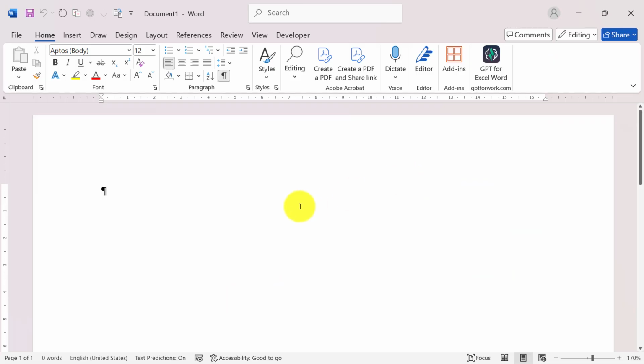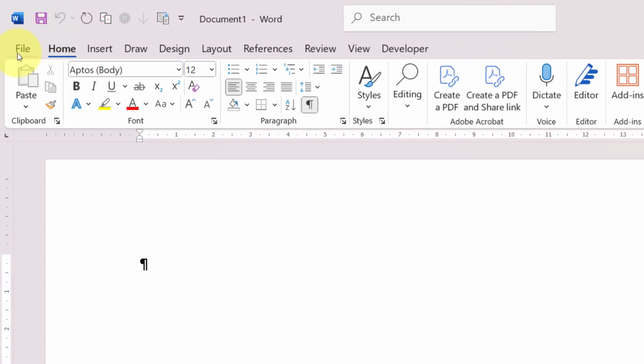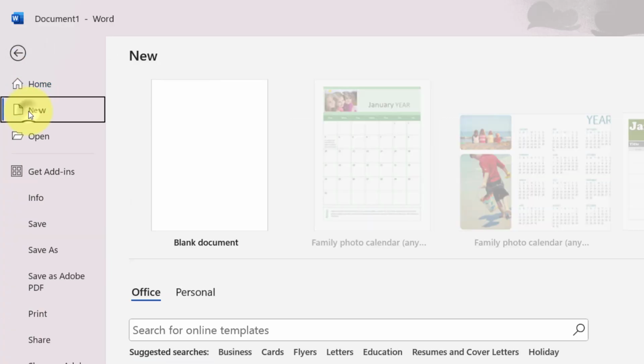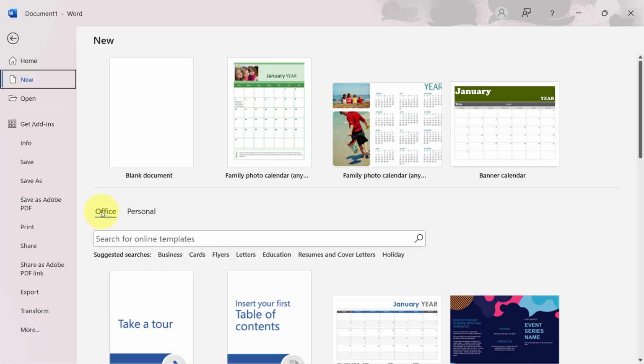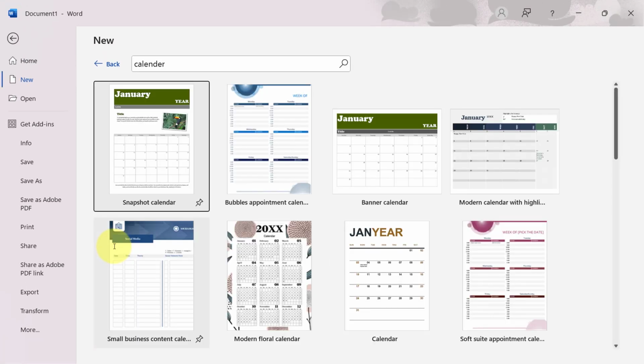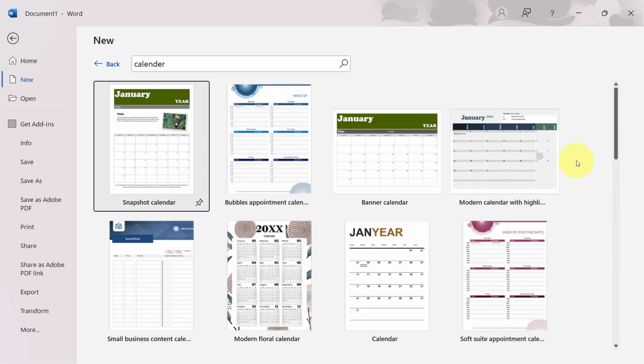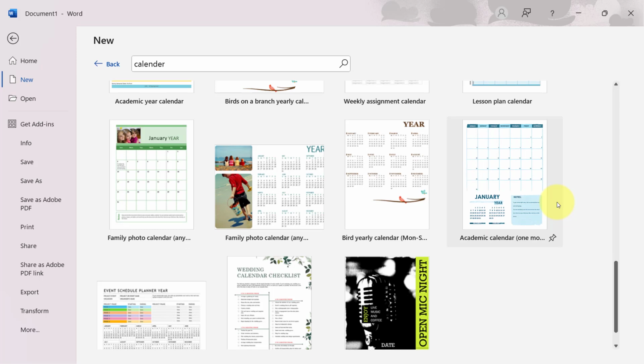So let's start. To make this calendar, first of all, open your Microsoft Word and then go to File. Click on New and then go to the Office tab and then search for Calendar. This will require an internet connection, and once you have it, it will show you all the calendar templates that are available here. So select the one that you find useful, like this.